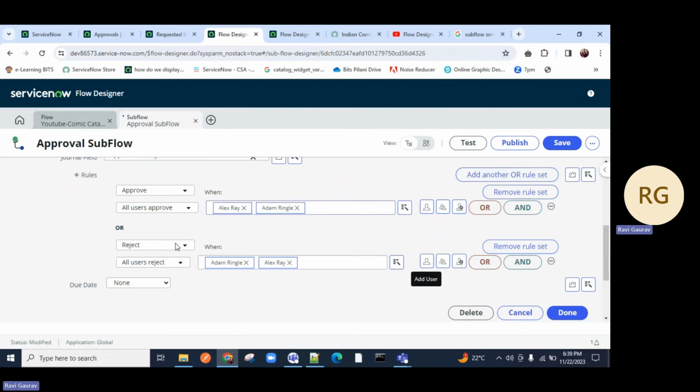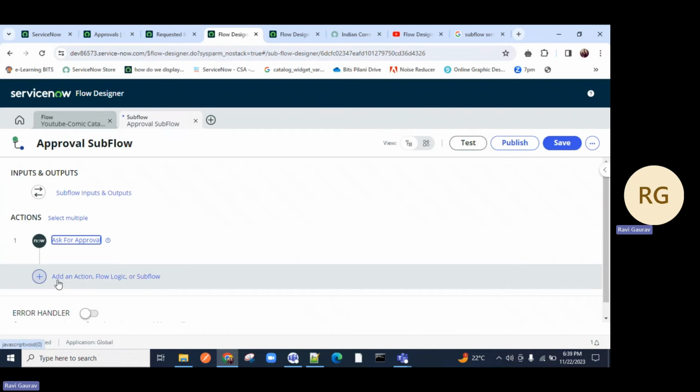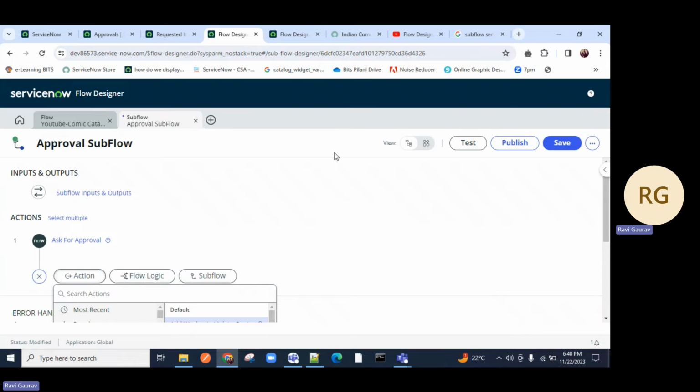Okay, these two, one can approve and one can reject. That's all. Once it is approved or rejected, it depends on this action. And one last action, I will do it. So I'm going to update the requested item table.